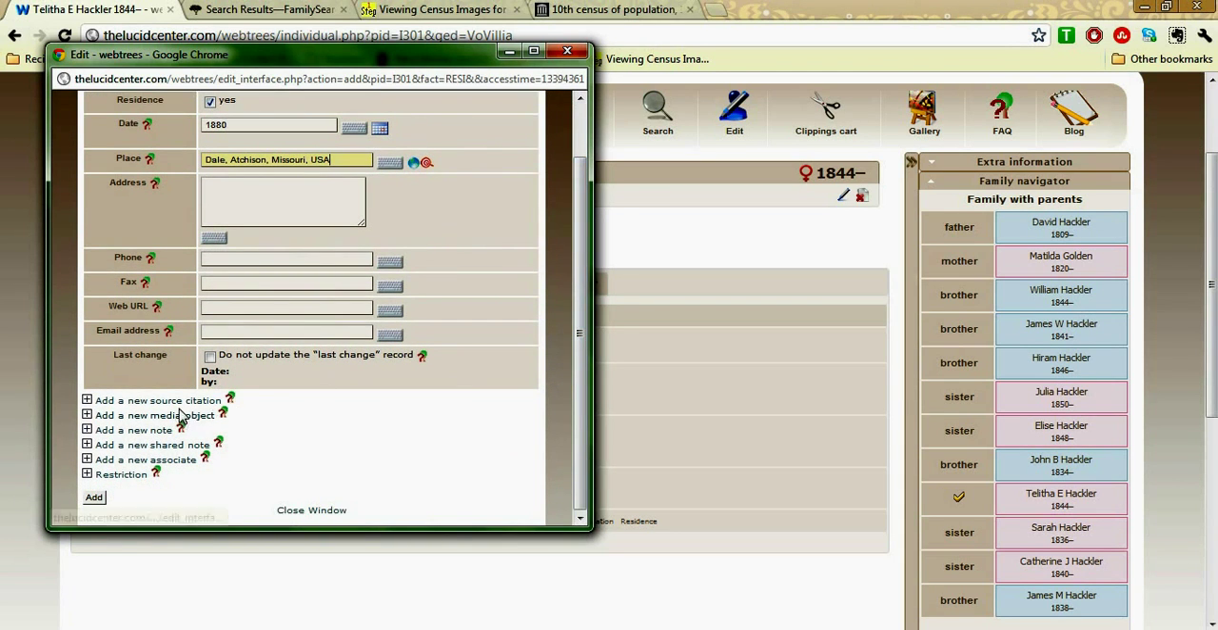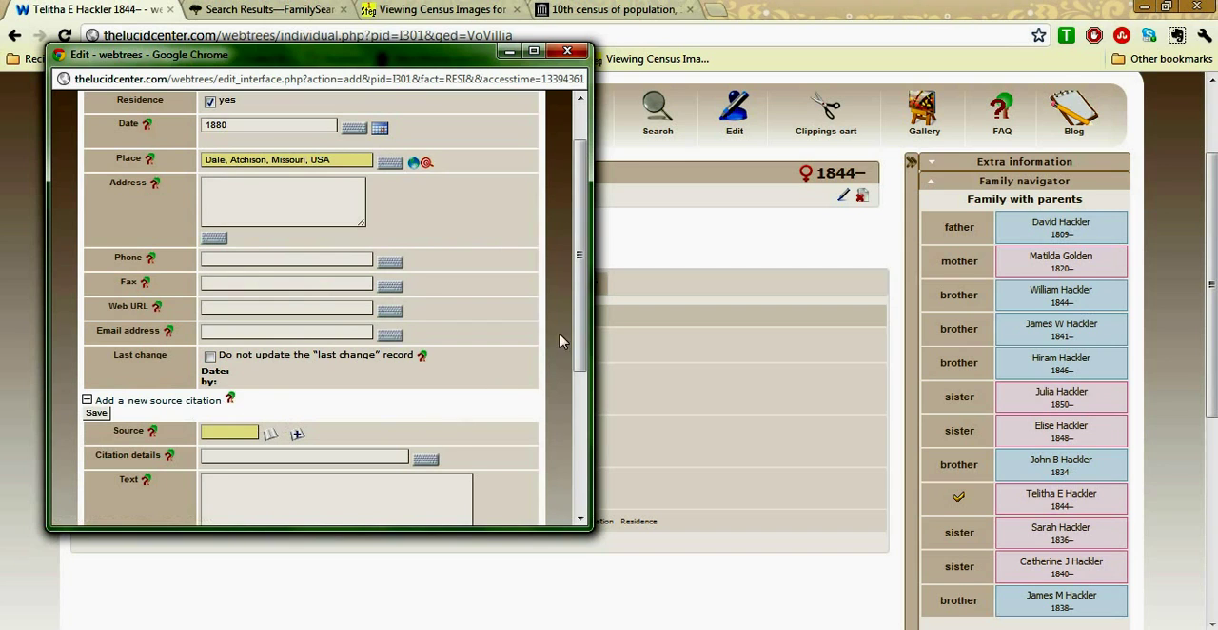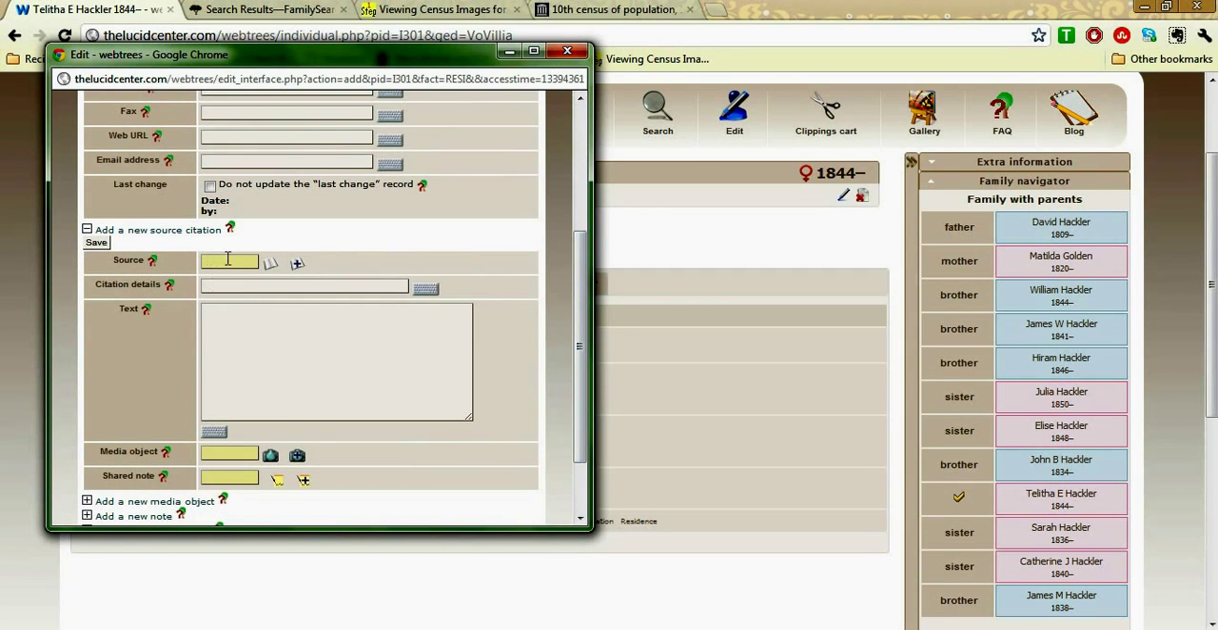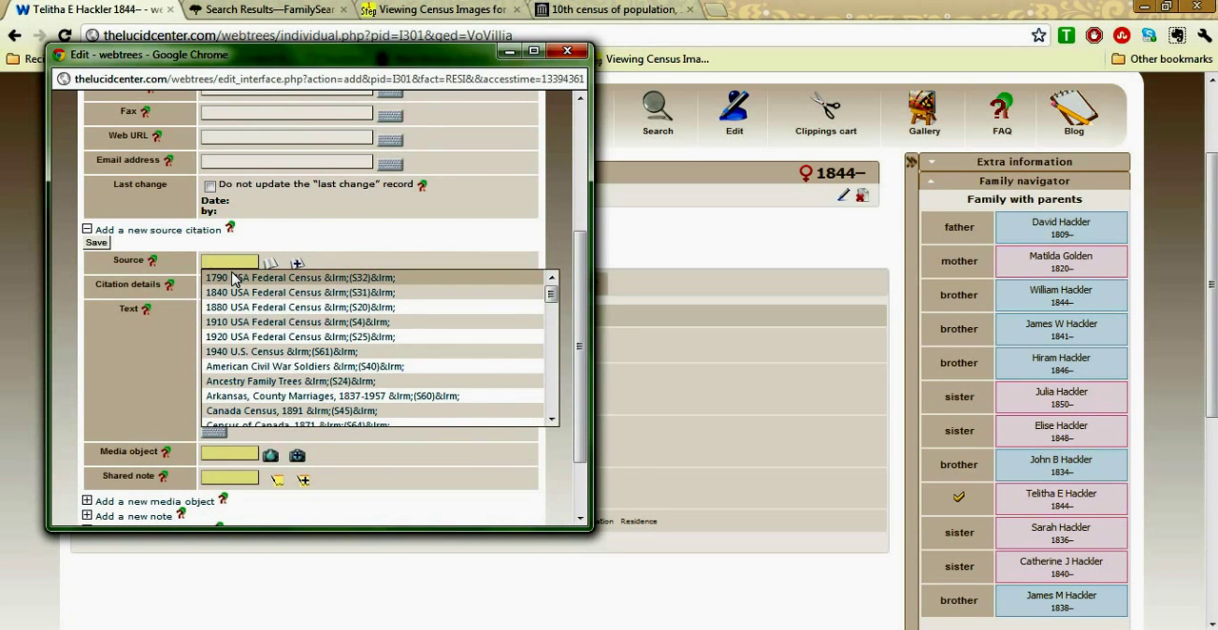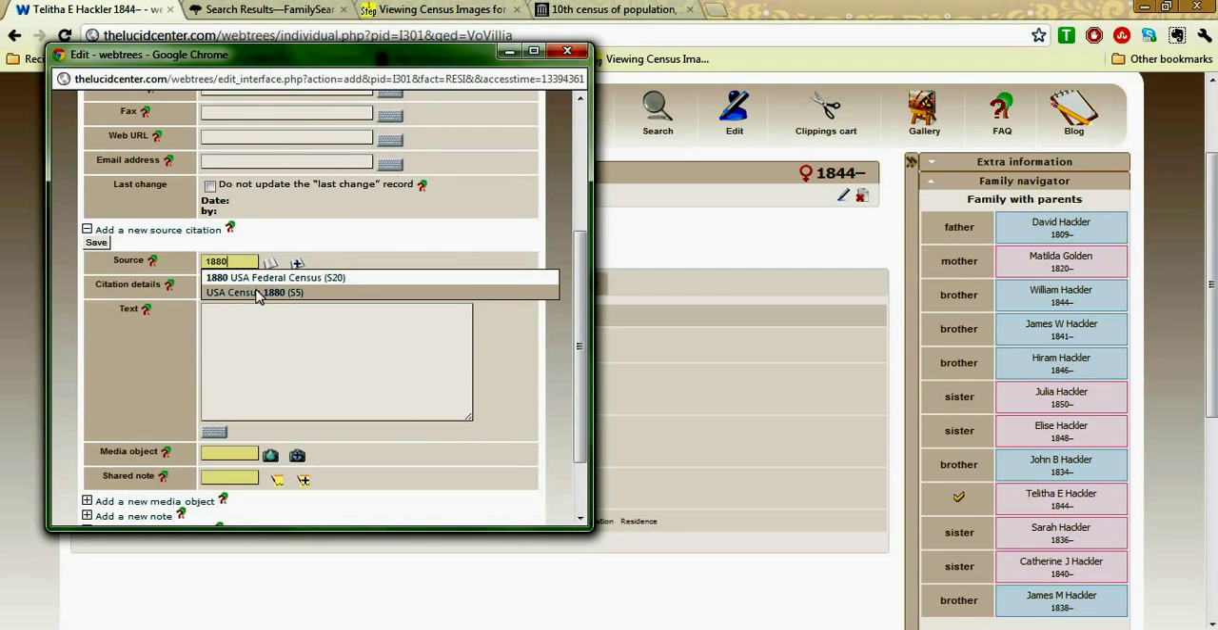Then I'm going to go down to add new source. Now, this isn't exactly adding a new source. I already have an 1880 source. If I wanted to add a new source, I would click this button right here. But since I already have the source, I'm going to put 1880. It should pop up, and I have two there, but I've been using the USA Census one. I've been meaning to get rid of the other one.